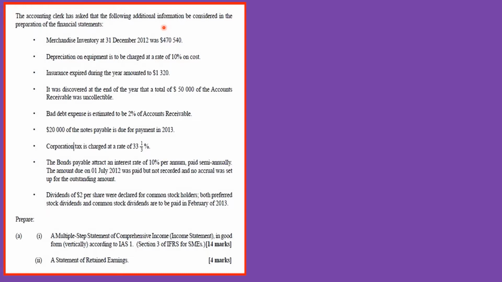So it doesn't matter if you spend about 15 to 20 minutes doing the workings. Writing up the answer after that is going to take you less than the other 25 minutes or so that you have. In fact, you might be able to finish it in less than 10 minutes. So the first item we have here is the merchandise inventory, and we don't have to do any workings on that. The figure is given to us.